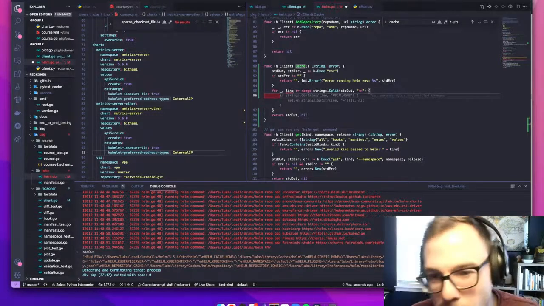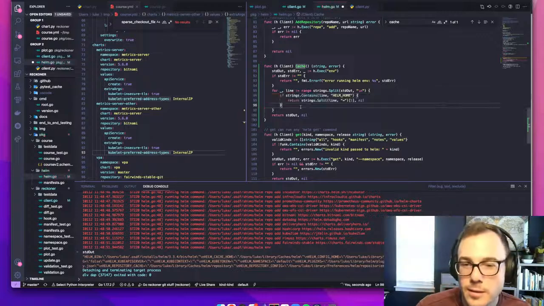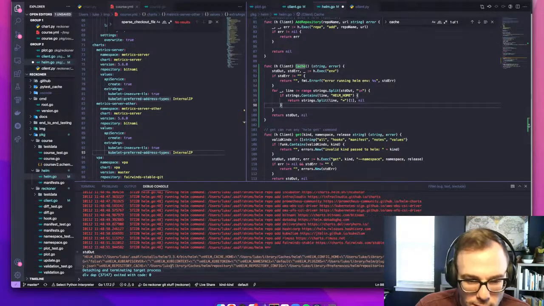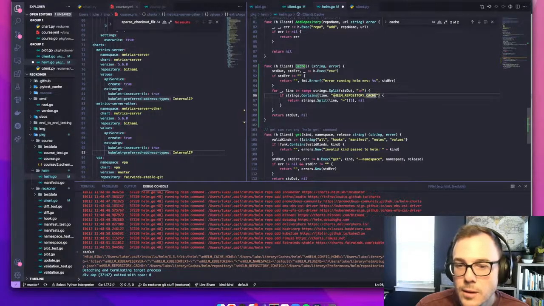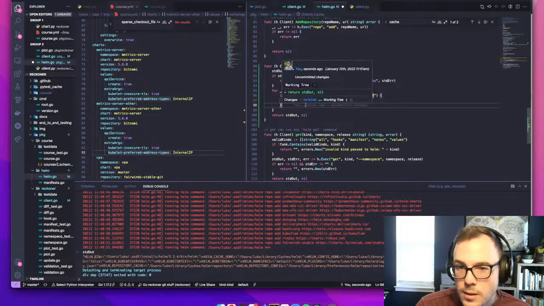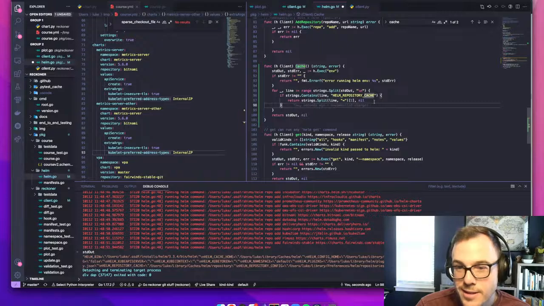Oh, wow. GitHub Copilot is a win. Helm repository cache. So we're basically saying if the string contains this, then return split line. Wow, it got exactly what I wanted. That's so scary.